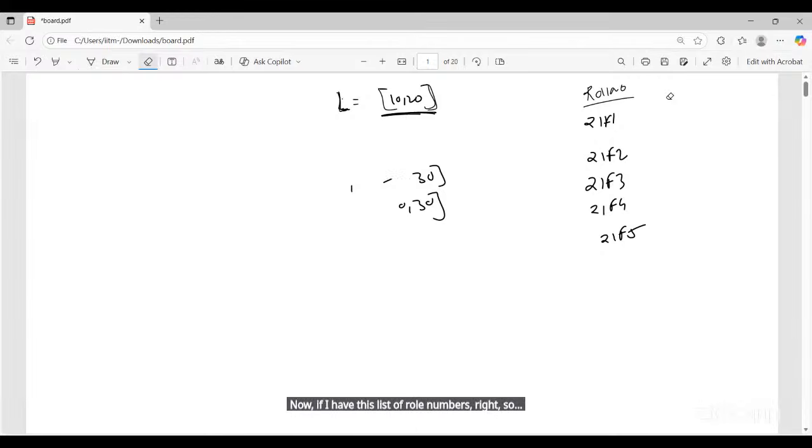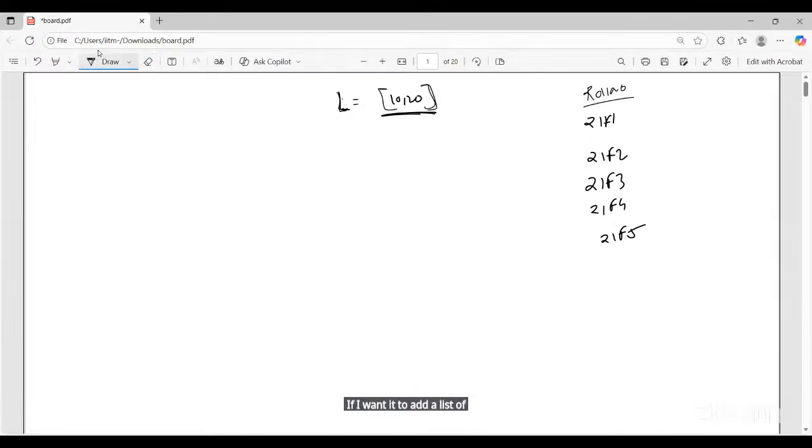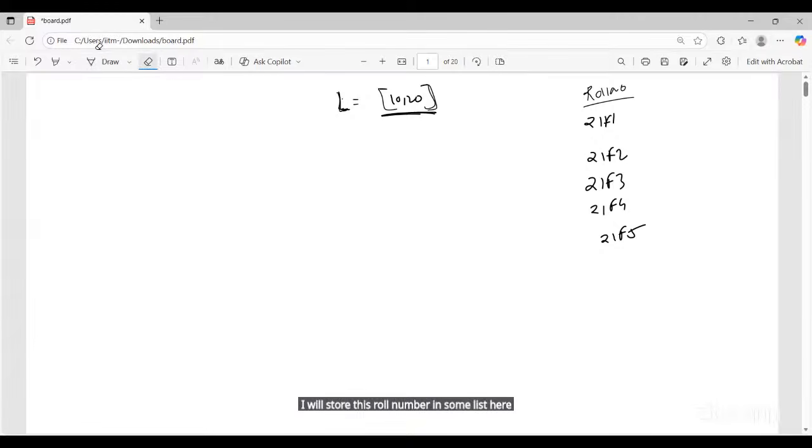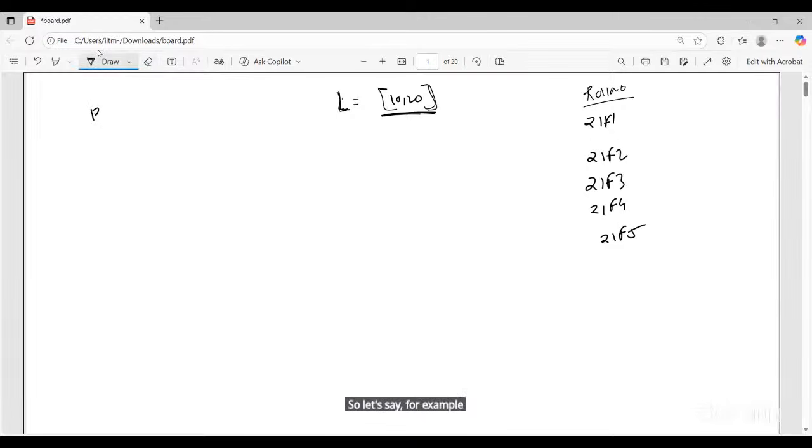So if I want to add a list of roll numbers, what I will do is store this roll number in some list here. Okay, so let's say, for example, I will create a roll number list. That will be 21F1, 21F2 till 21F5, like that.